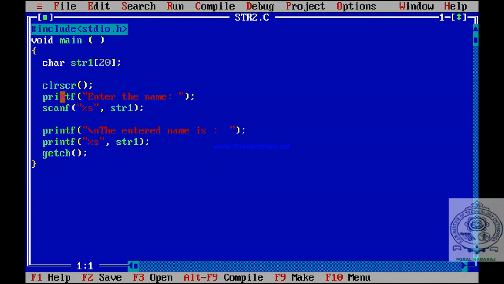So I am going to replace this enter the name. Instead of scanf, I am going to write it as gets. With gets, no format character should be there, so this will remove it. The format string should be removed. Okay.